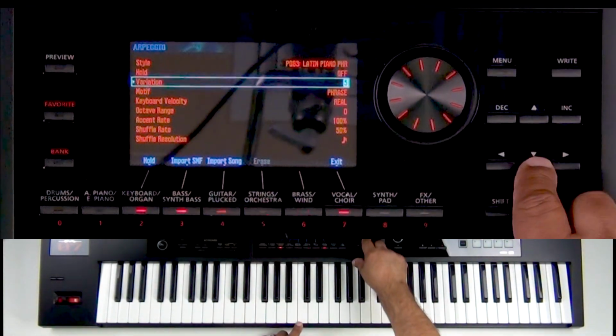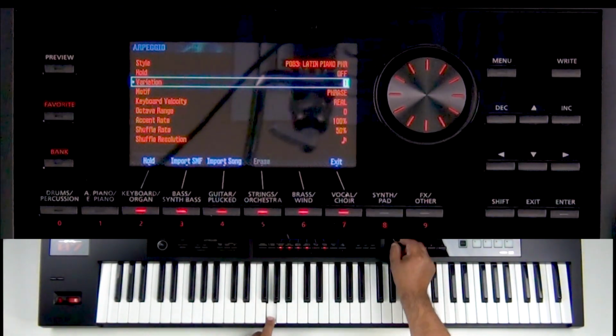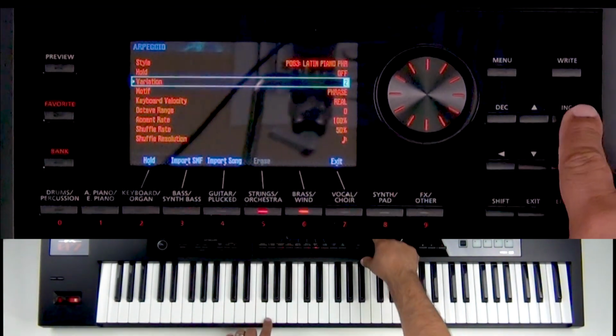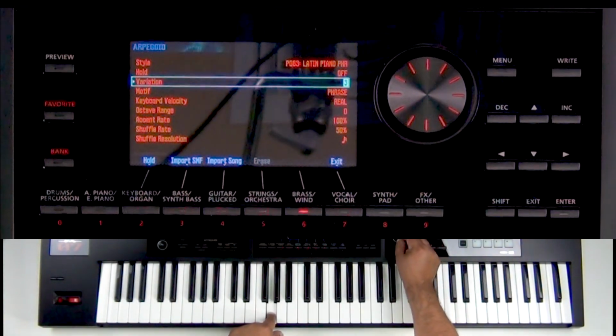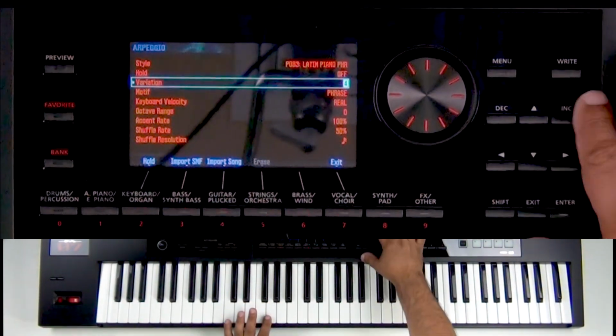And let's see what happens. I have it on phrase. I have it on variation, and let's put it on 1, and let's see what happens. Okay. Let's do that variation 2. Let's do number 3. Okay, let's do number 4. Totally cool. Get that Latin vibe.